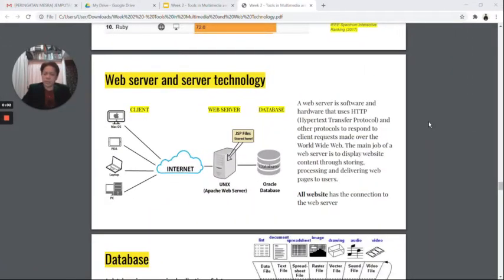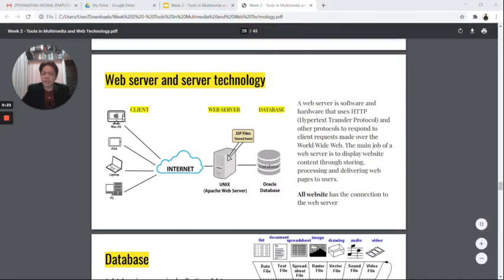Okay, now we need to discuss what the web server and server technology are all about. When everyone is using the internet, the server and web server will be in the cloud. So the client will access the internet, whereby the internet is something that connects to all other clients, but they refer to the web server. Okay, so this web server contains all this data. I mean the application.